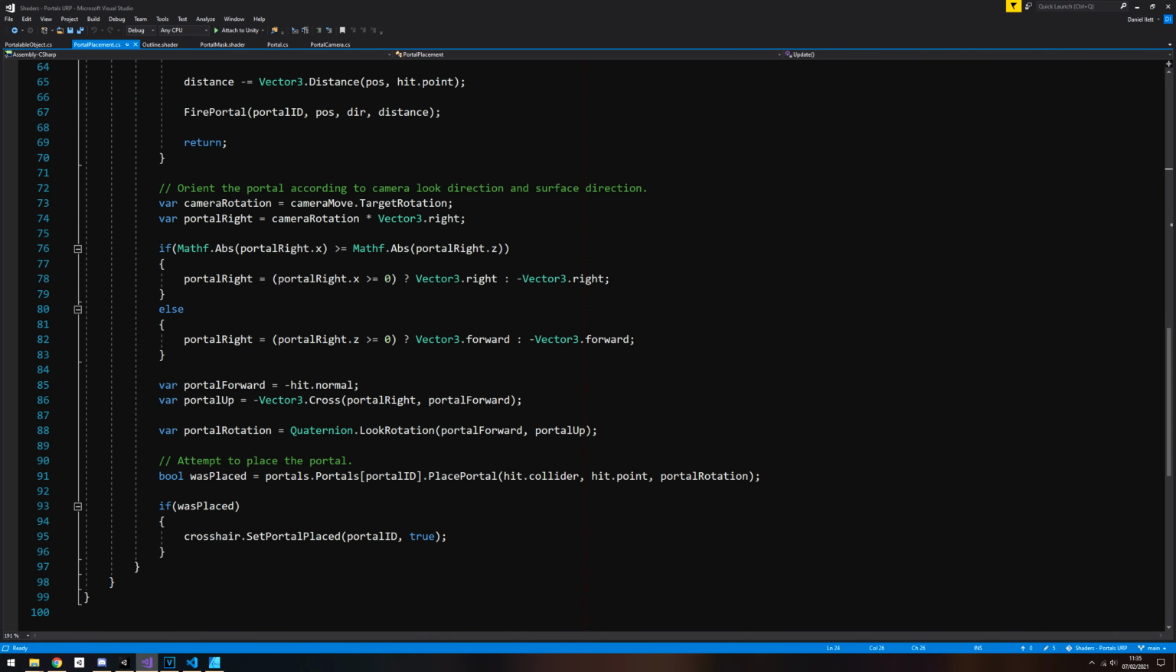We will calculate the orientation the portal faces based on several factors. The right hand direction is based on the camera's facing direction, and the forward direction is the negative surface normal of the point the raycast hit. We can then use the cross product to calculate the up direction, although it will be the wrong way round, so we will negate that. Then use that and the forward direction as parameters to Quaternion.LookRotation.